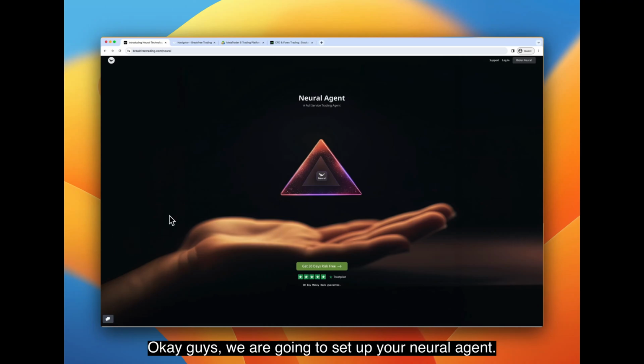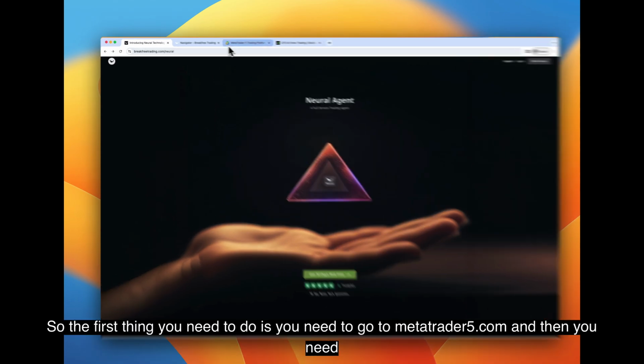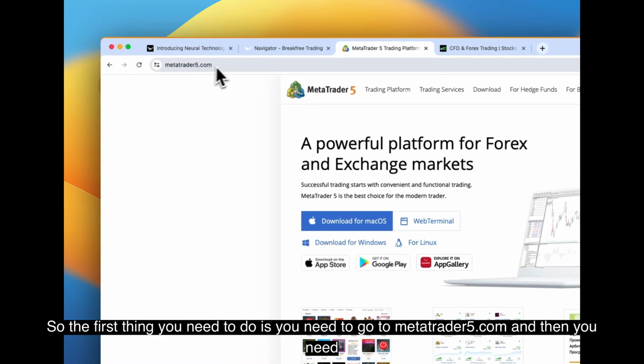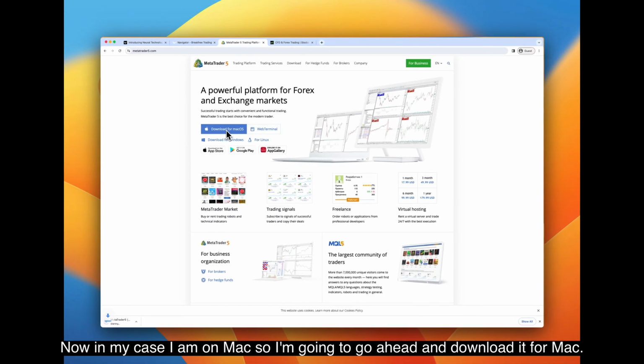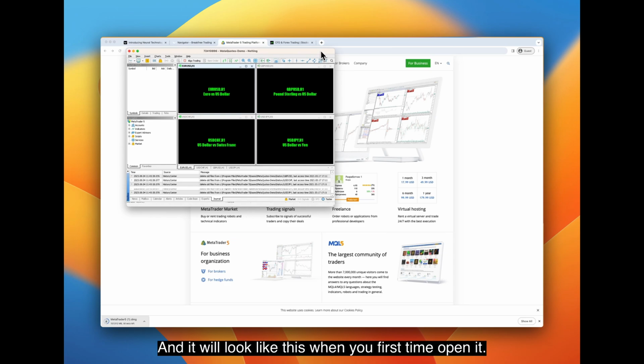Okay guys, we are going to set up your neural agent. So the first thing you need to do is go to MetaTrader5.com and then download for macOS or download for Windows, okay? Now in my case, I am on Mac, so I'm going to go ahead and download it for Mac. And it will look like this when you first open it.